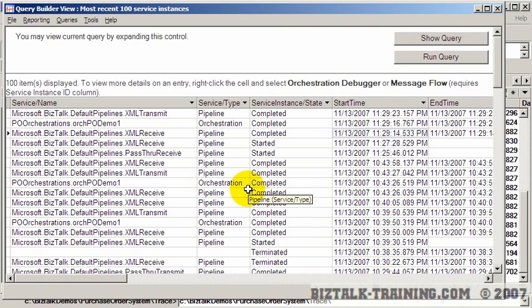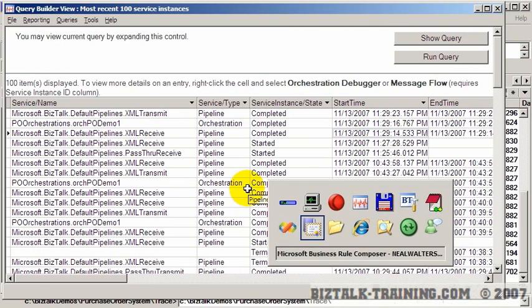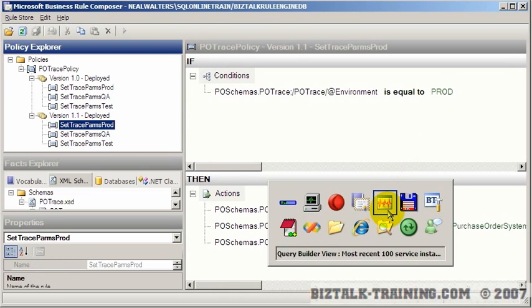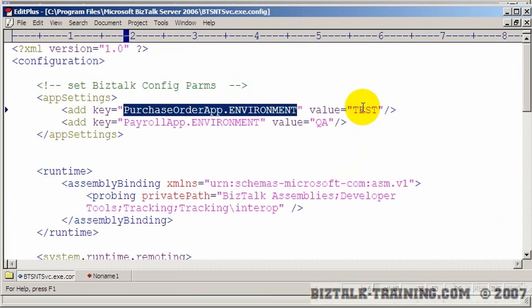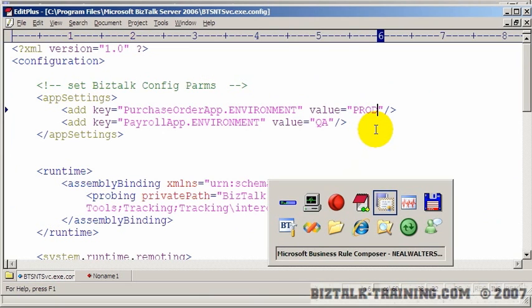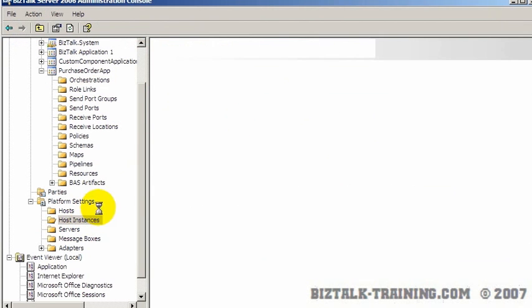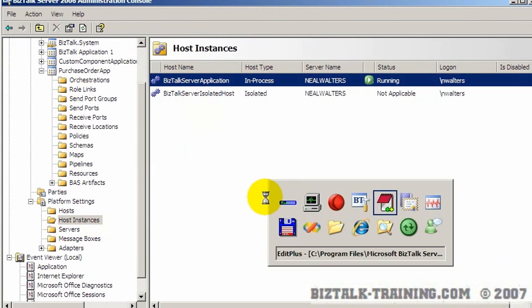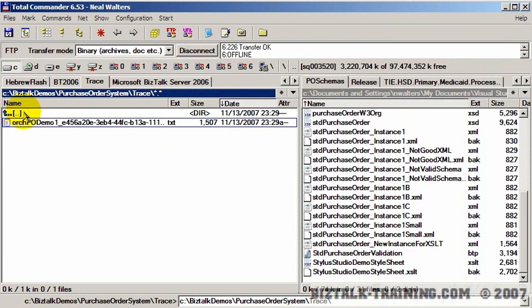So one way we could test this further is we could actually now set our system to be prod, and then we should not see a trace. Okay, so that would be a very quick test. So we're going to go to our config file here and change this to prod. Okay, and then anytime you change your config file, you have to cycle your BizTalk host. So you're going to go to host instances and restart. Then we're going to go drop our file into the map-in directory.